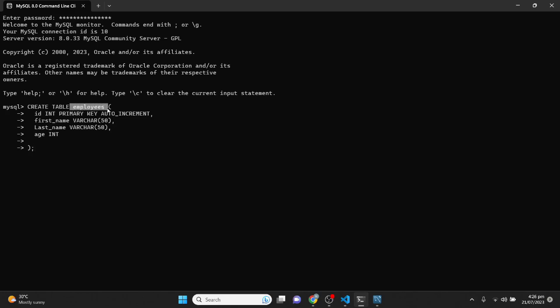The table is employees table, and we have the first column as the ID column. We are giving it data type of int. We want it to be the primary key. That's why we have primary key written here, and then we want it to auto increment. Then we have the second column, first name, and we are giving it data type of varchar, maximum limit of 50. We have the third column as the last name. We are giving it data type of varchar, maximum limit of 50, and then we have the fourth column, which is age, set to data type of int.